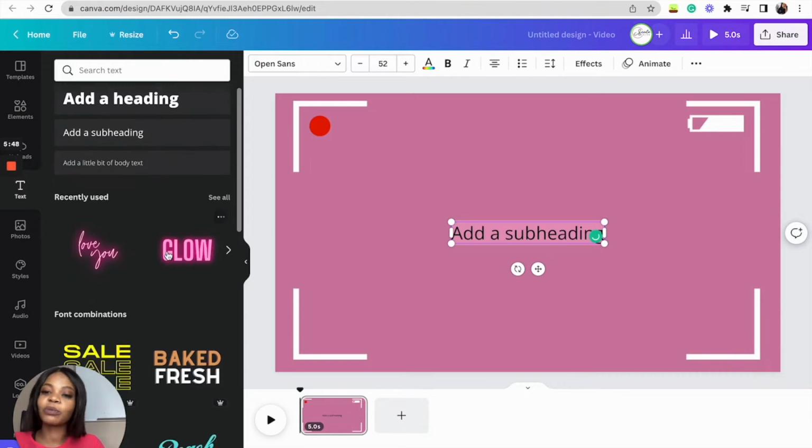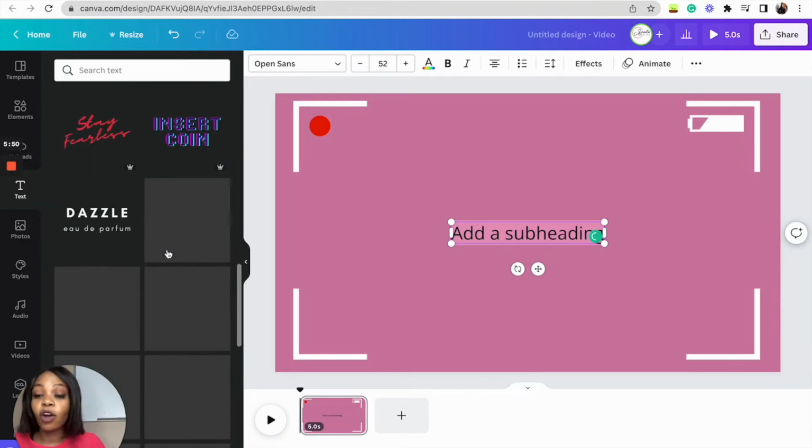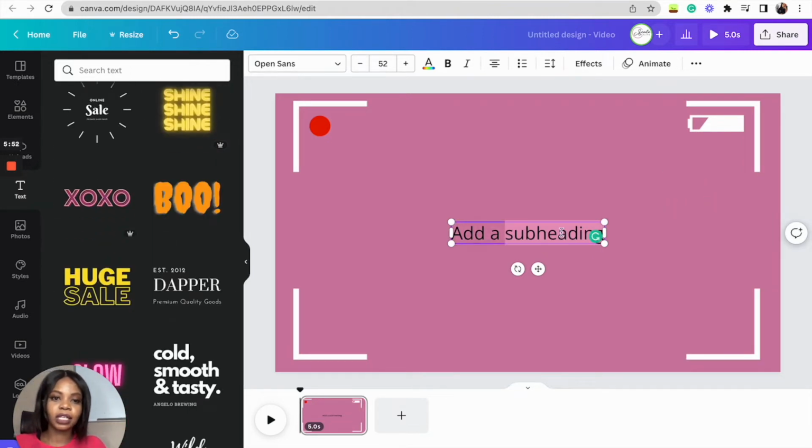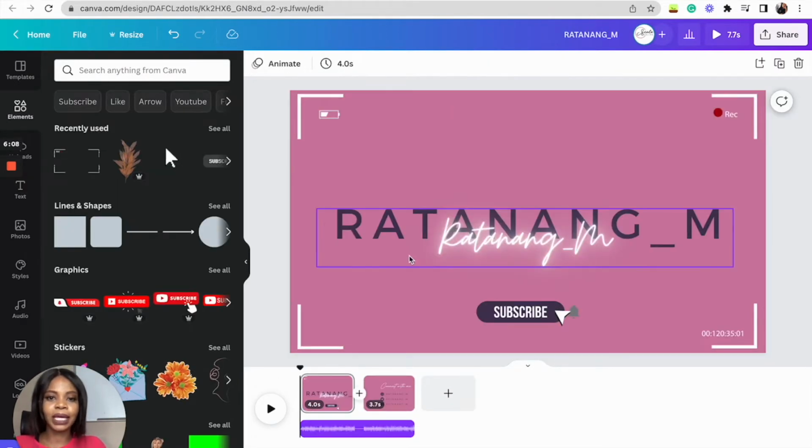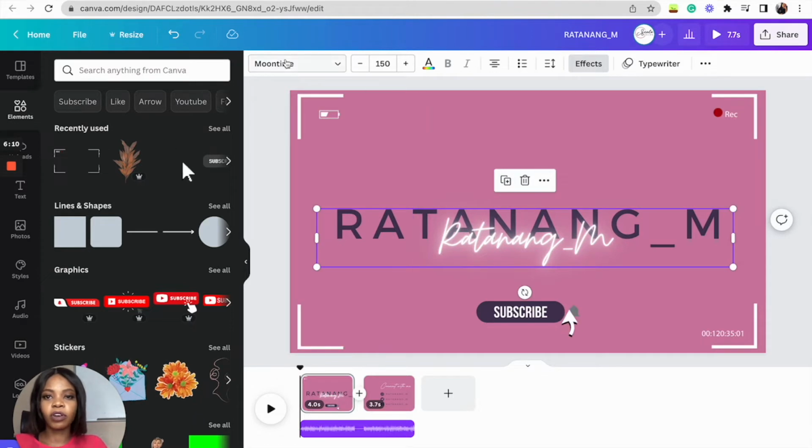So I'm going to click on this one, but there are beautiful fonts that you can choose from, okay? But I'm just going to use this one, and then I'm going to put in the name Ratanang. Fun fact, I don't even know who Ratanang is. I'm just using a random name. And then underscore, and then a big letter M, and then I'm gonna come back here. I just want to see the font, so moon time 150.